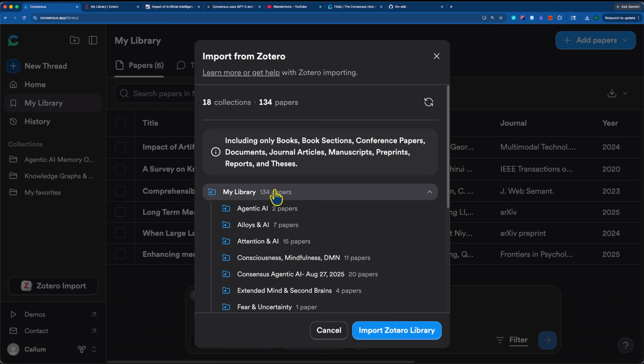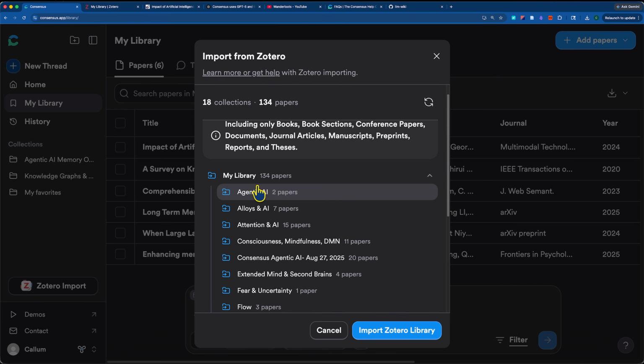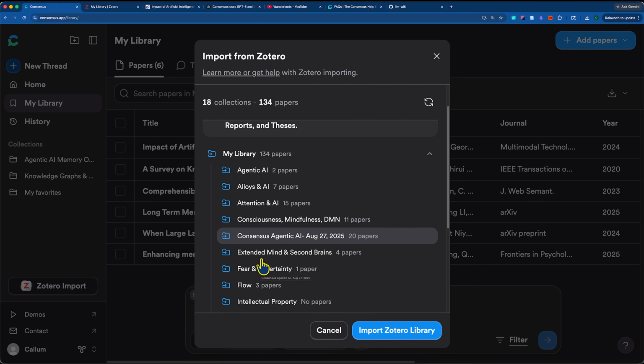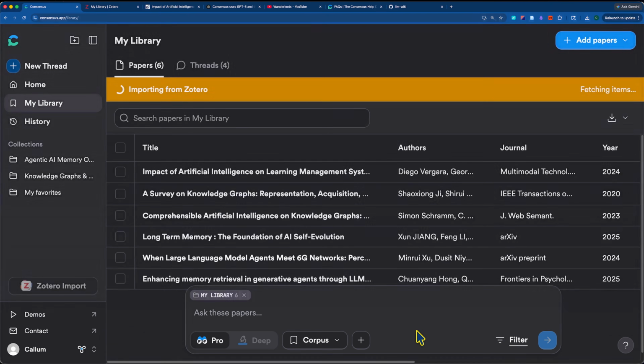So that means that if I have hundreds or thousands of papers, even up to 10,000 papers or more, you can bring all of those into Consensus and then use the Scholar agent that I showed you to chat with your existing research. So this way you don't have to start from scratch. So I'm going to bring in my whole library here, click import.